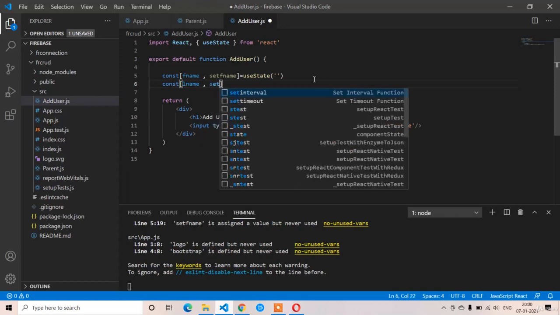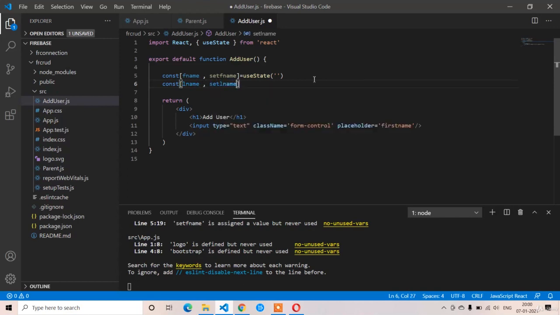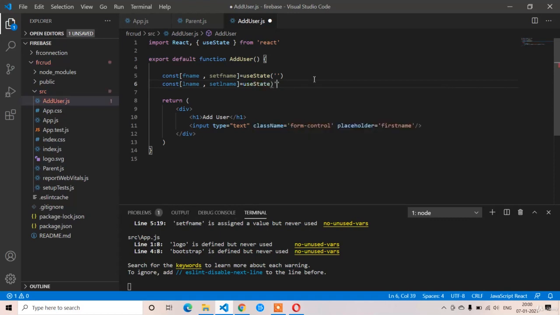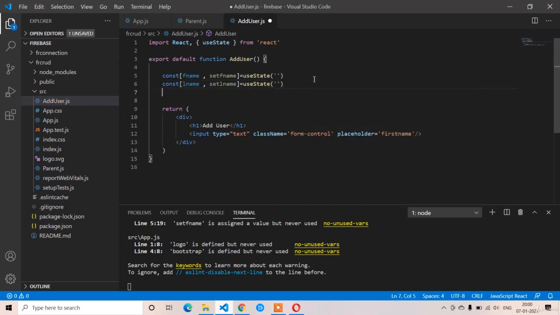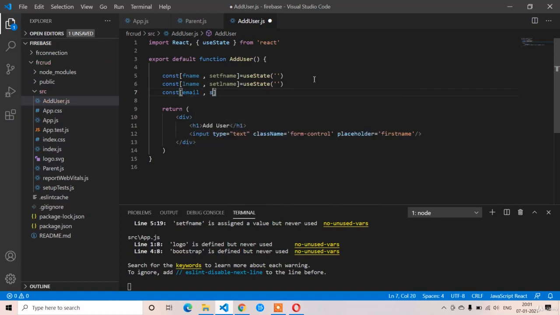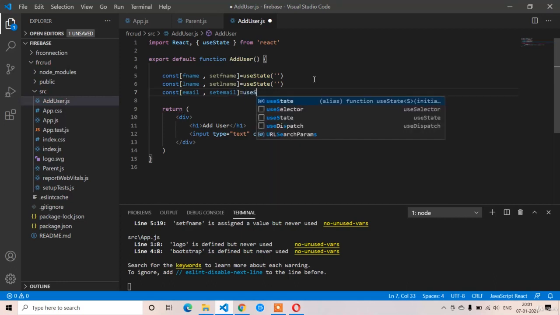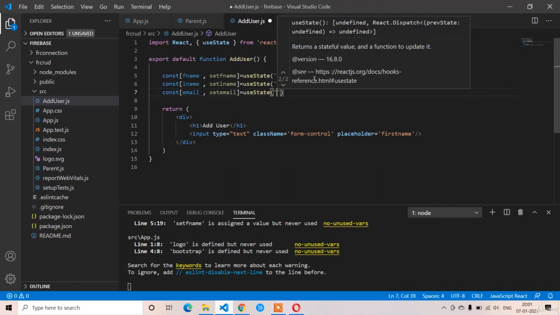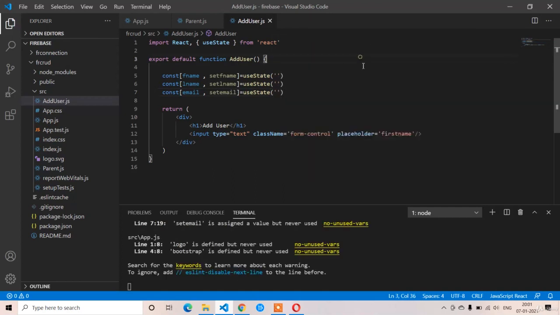Here set lname equal to useState. Initially it is also empty. And const email, set email equal to useState, empty.